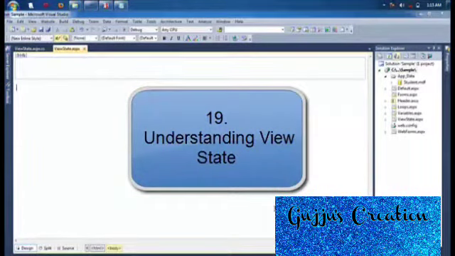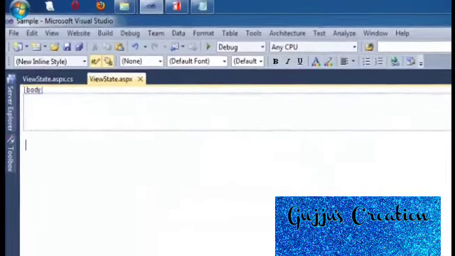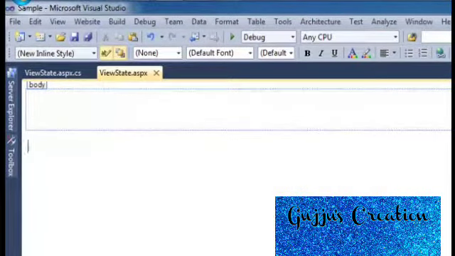Welcome friends. In this tutorial we will study about view state. We have created one new page called viewstate.aspx. In this page we will show the use of view state.